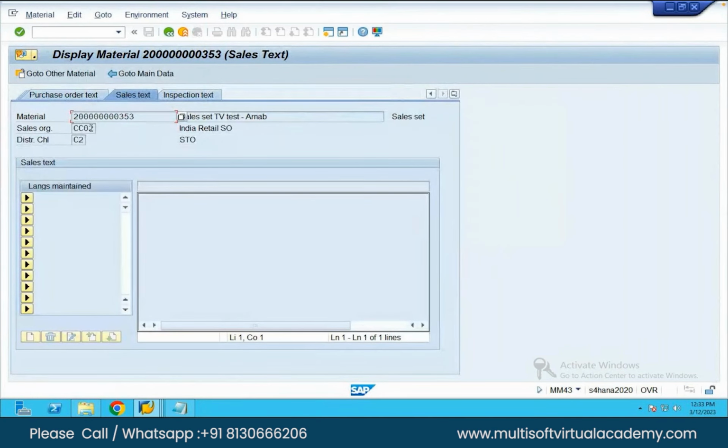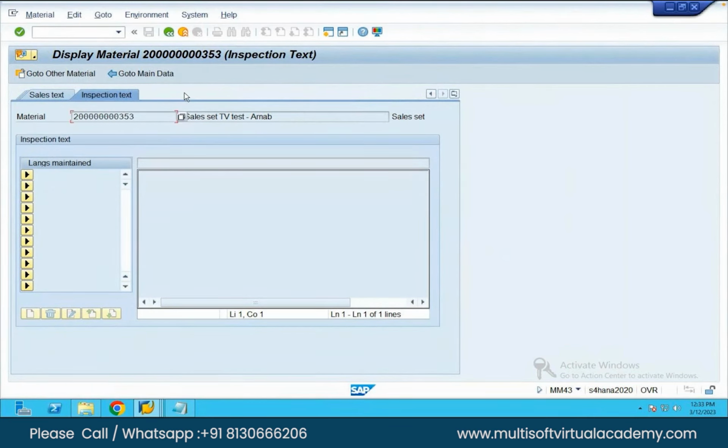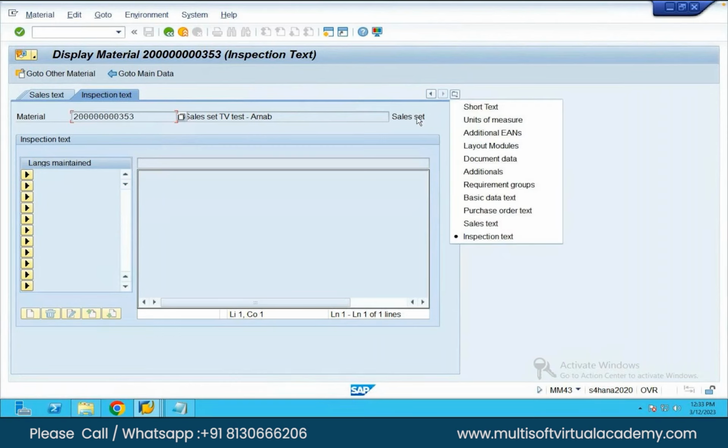So at the sales org level, if you want to maintain any text for that item, you can maintain it here. And inspection-related text you can maintain here as well. This is the header level data of a material, so basic general data, basic data for the item.